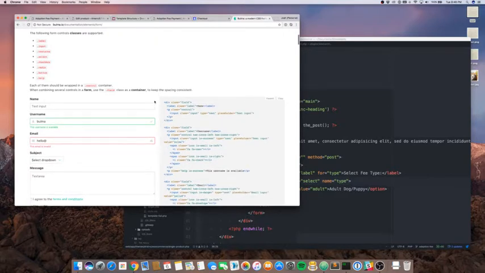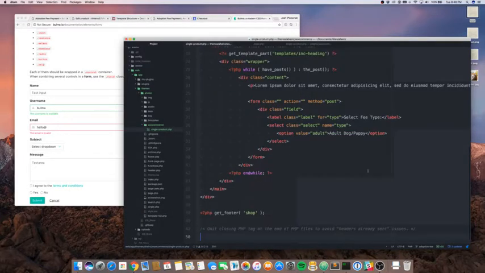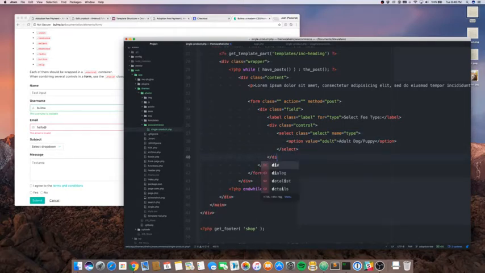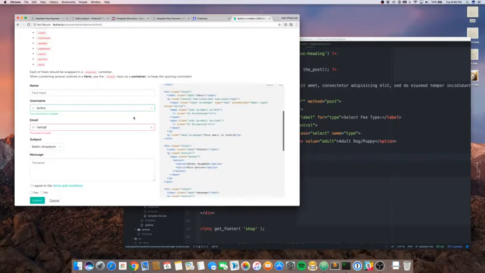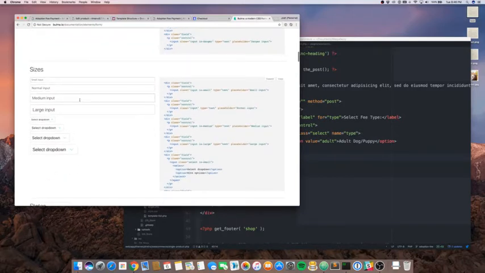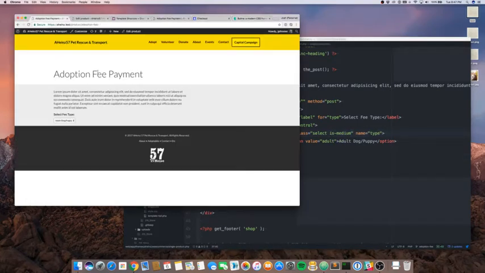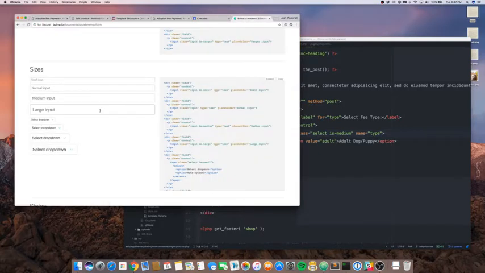I wonder if they also have like a field set. Oh, they should each be wrapped in a control. Interesting. Okay. Control. Makes no difference. Okay. You can do colors and sizes. I think we should do like a medium. So I can do is-medium on this select. And that's pretty slick. Eventually that'll have more options in it.